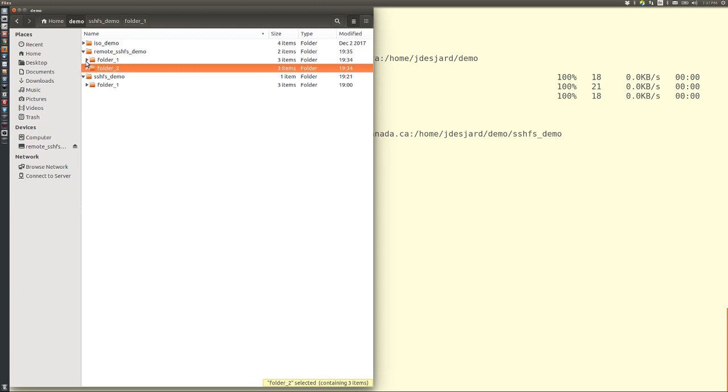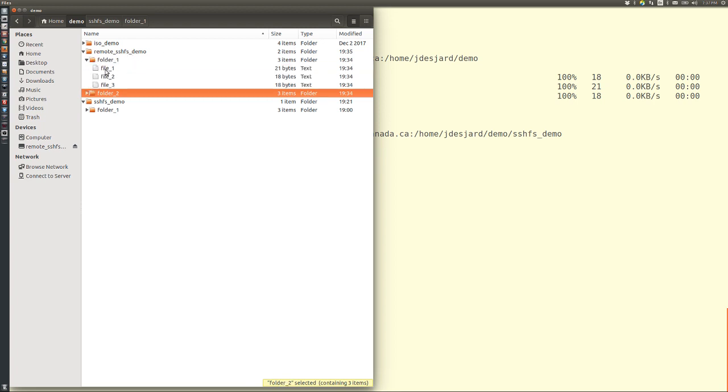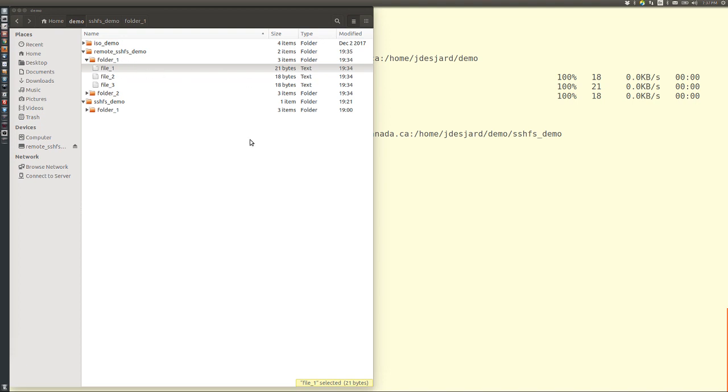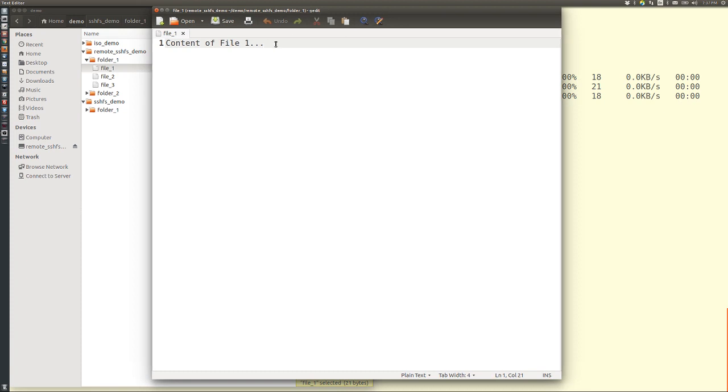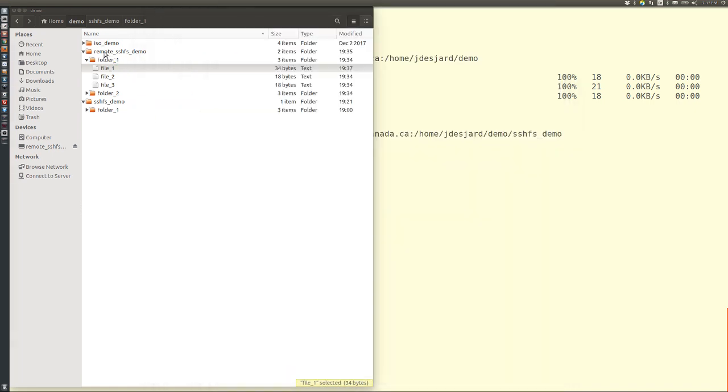Things like this. I can also go into these files and, for example, open this using tools like gedit, and I can edit this file. I'll modify this, just add "remote edit" to this, and save it. And then everything that's being done in this mounted directory, I'm actually editing remotely.